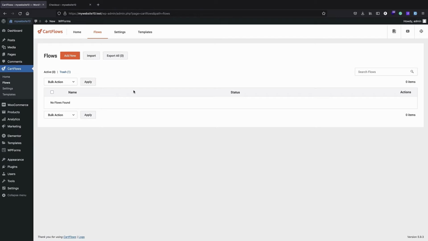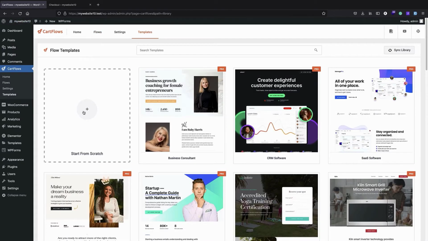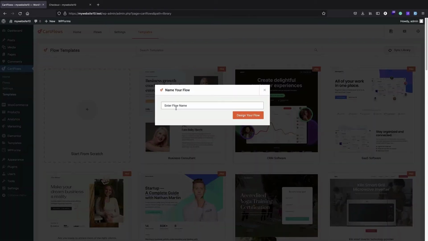And also the thank you page comes with it, so you can just edit the thank you page very easily and very similarly. So I'm just going to click on add new, and this time we are just going to start from scratch to create something awesome. So I can just click on start from scratch. Again, we need our name, so my flow again.